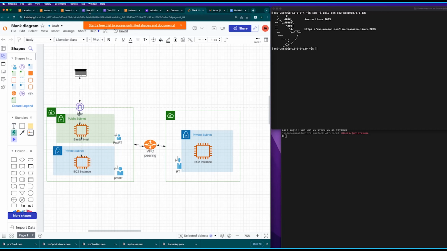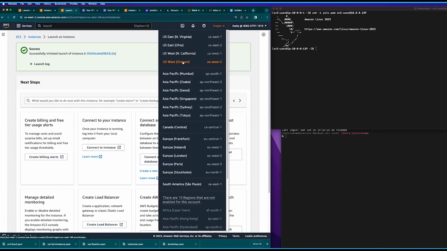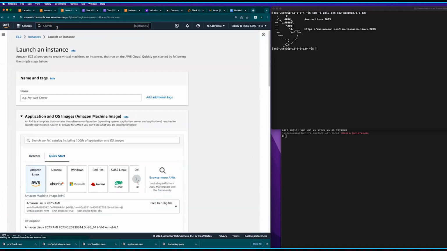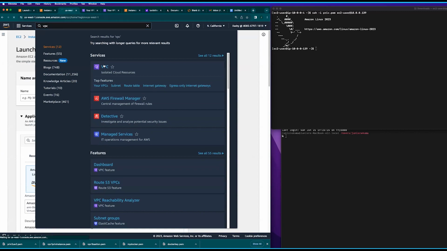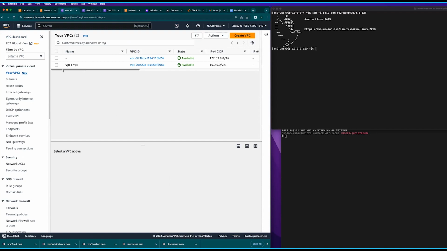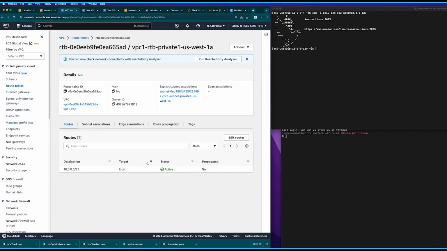So I'm just going to go to VPC. And you can see this is the VPC. I'm going to go to route tables. You can see this is the route table of the private instance. This is the route table of its subnet, right?